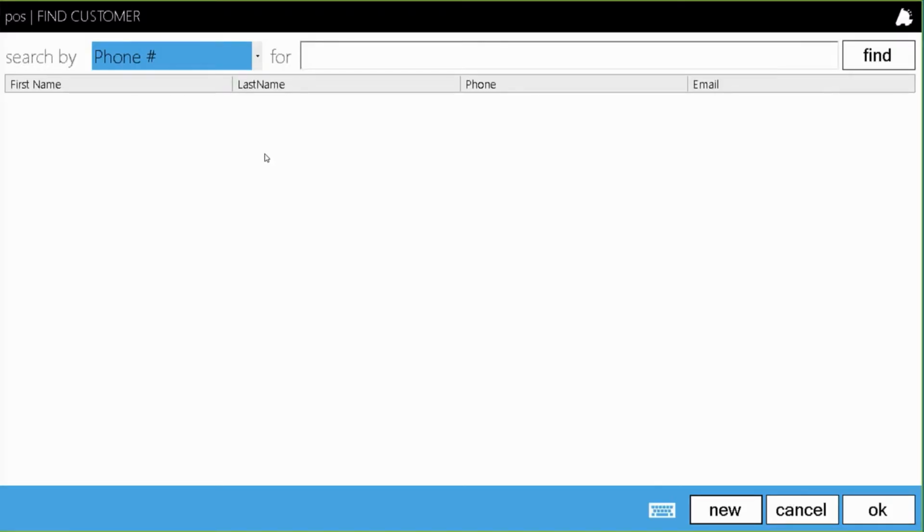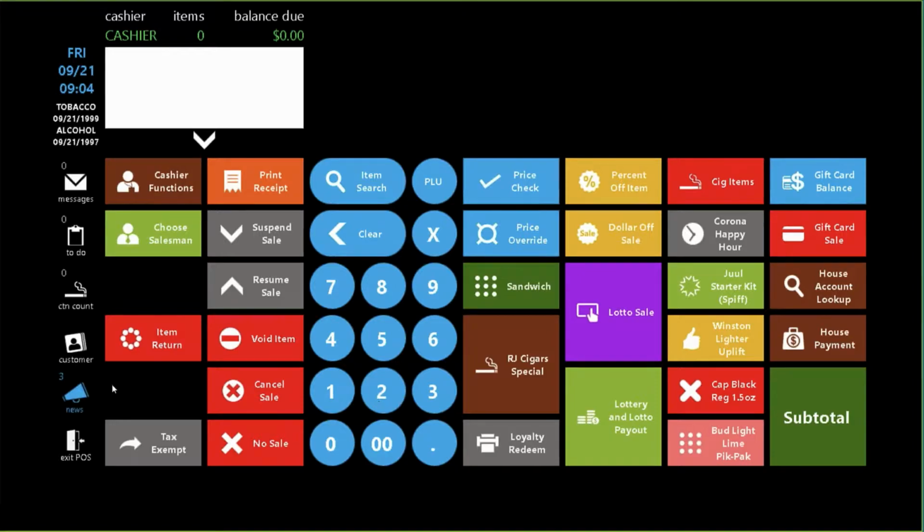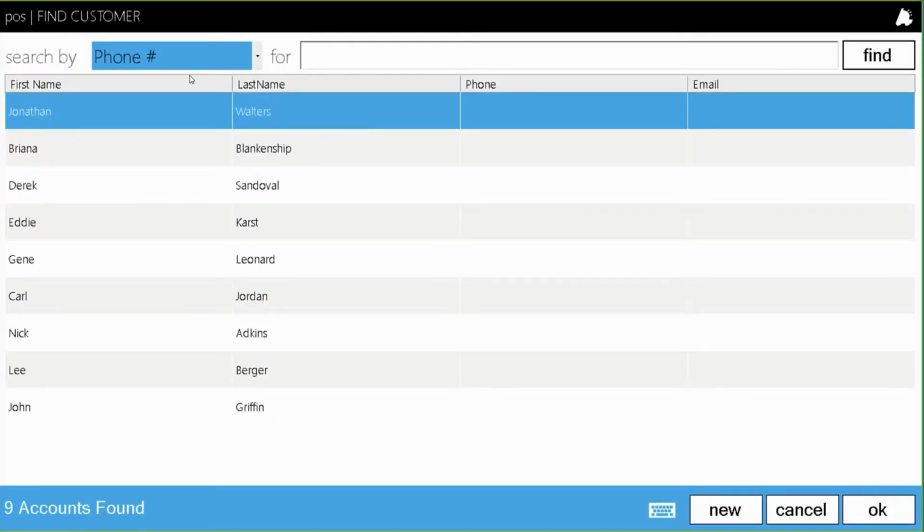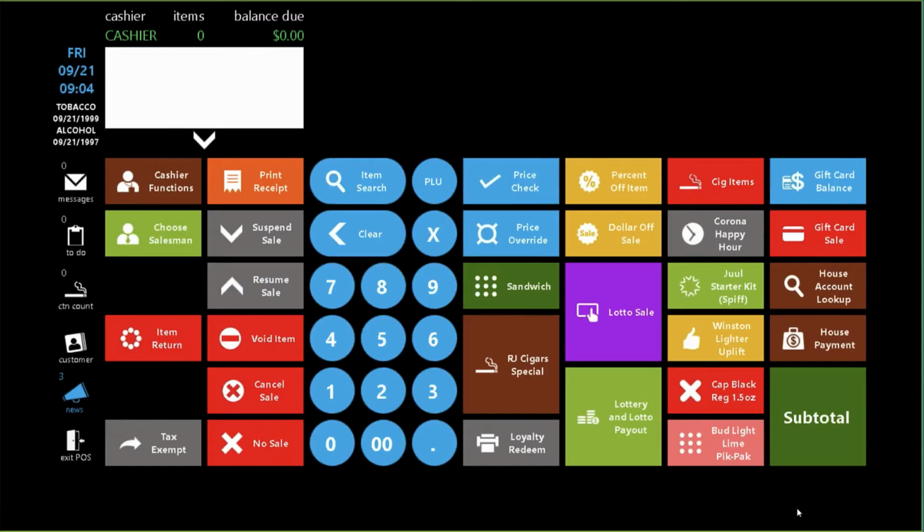Then from that point forward, whenever they come back into the store, you can simply choose that customer button. You can find them by their phone number, last name, email, or their driver's license. Another benefit is you can just simply scan that driver's license here on the main screen of the POS, and it will automatically add them to the transaction.